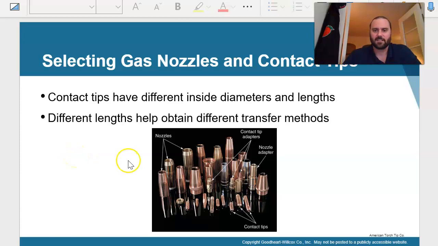Contact tips have different inside diameters and lengths. Different lengths help obtain different transfer methods. Here's a picture of all different kinds of nozzles and contact tips. You have more defined ones, bigger ones, smaller ones.